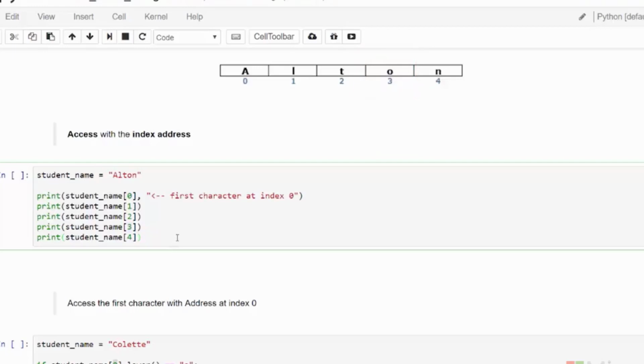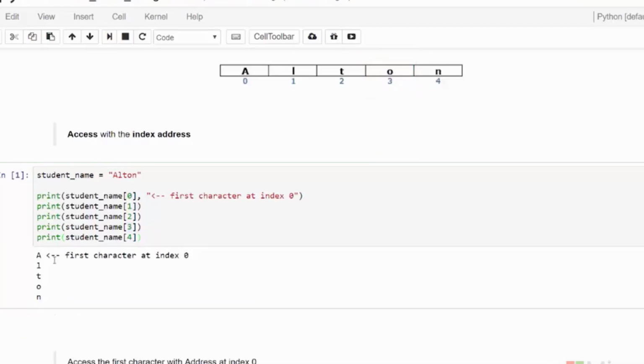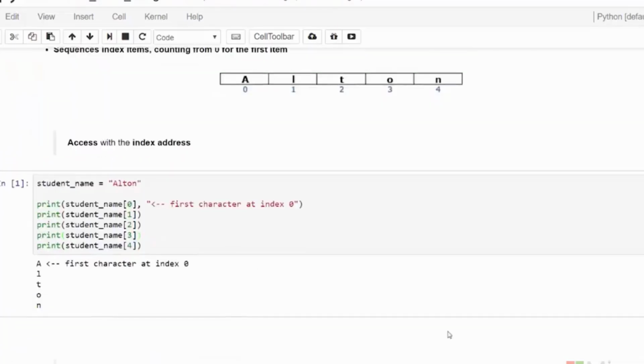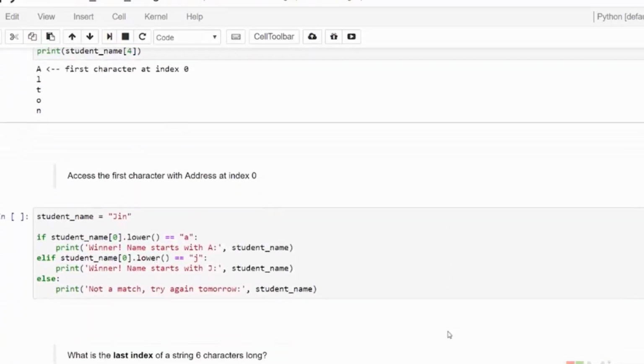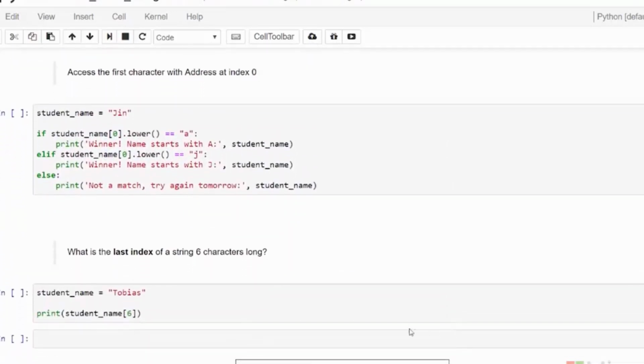So let's run the code. And we see, as expected, we bring back the characters with the indexes 0 through 4 and that gives us 5 characters back. In this next example, we have the student named Jean, and that's the student name, and we use that student underscore name variable here, and we call the first index item with the square brackets. That should return the letter J capital.